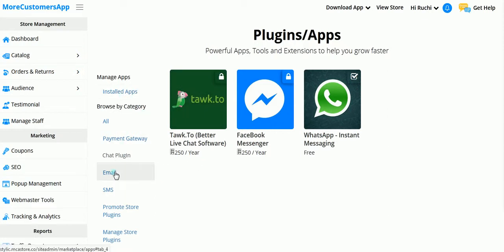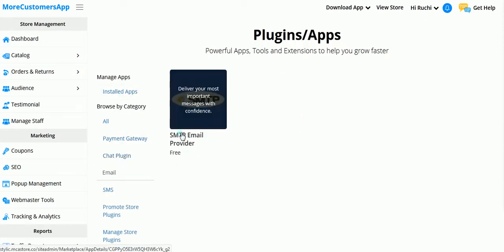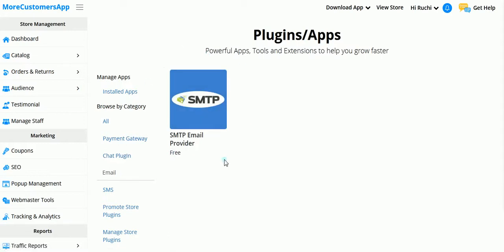Similarly, in email, you can see the SMTP email provider. If you want to do SMTP settings, like if you want to send all the emails from your domain email account, you can do the SMTP settings. It is totally free for you. But you should have proper SMTP settings if you want to send the emails from your domain email account.